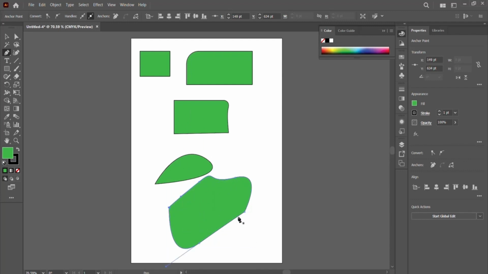You can see that different types of shapes can be created. We have created a rounded rectangle corner, a straight line, some kind of curved line, or some kind of bent line over here. So whatever you want to create, you will be able to create through the pen tool. Let's replicate some shapes using the pen tool.